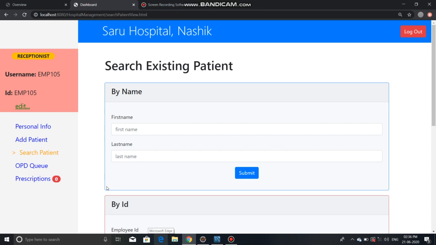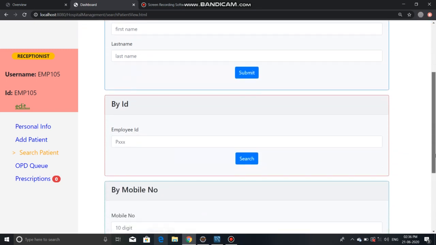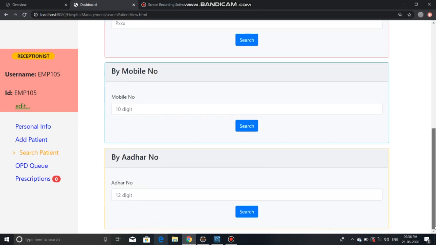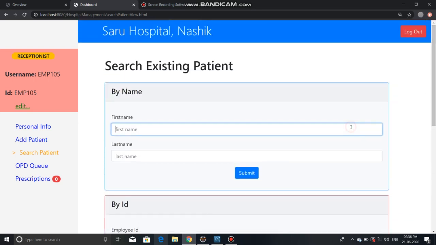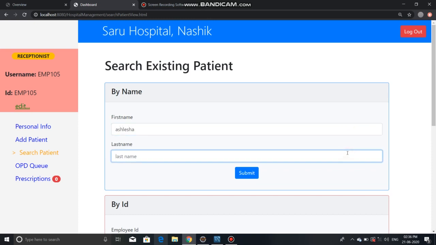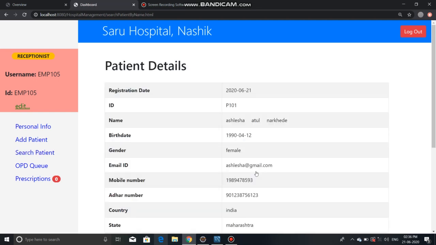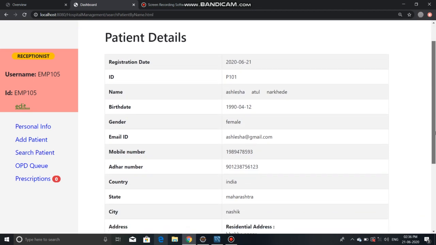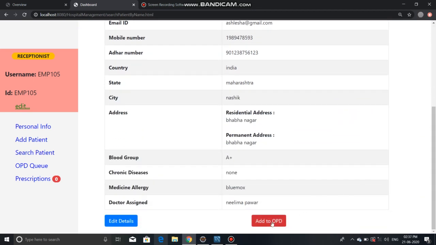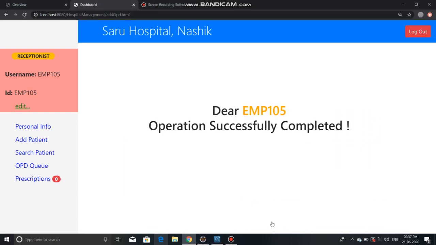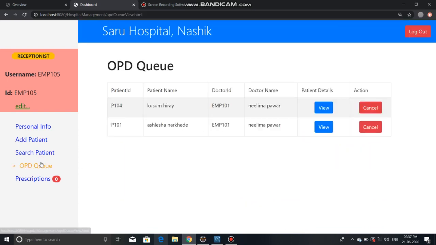Whenever an existing patient comes, receptionist will search him by his name, ID, mobile number or Aadhaar number. Patient's details are shown and now we can edit the details or add the patient to OPD. Let's add him to OPD. Now the existing patient is also added to OPD successfully.